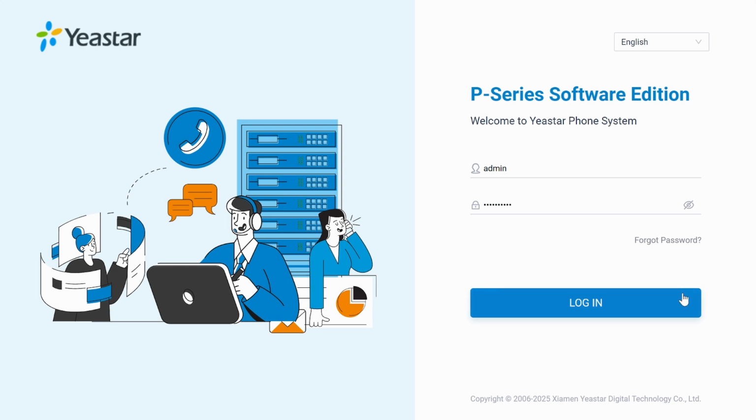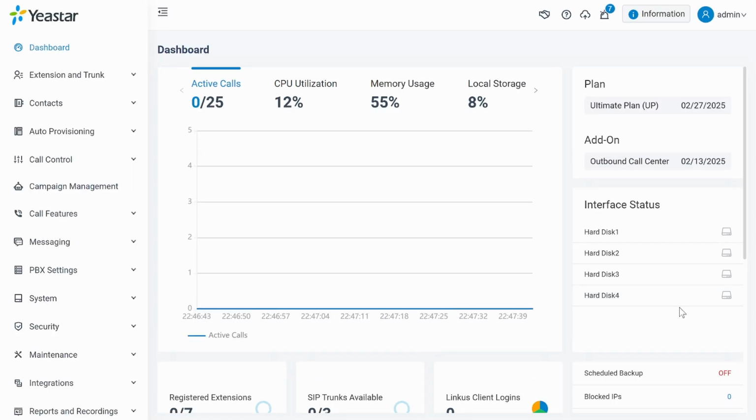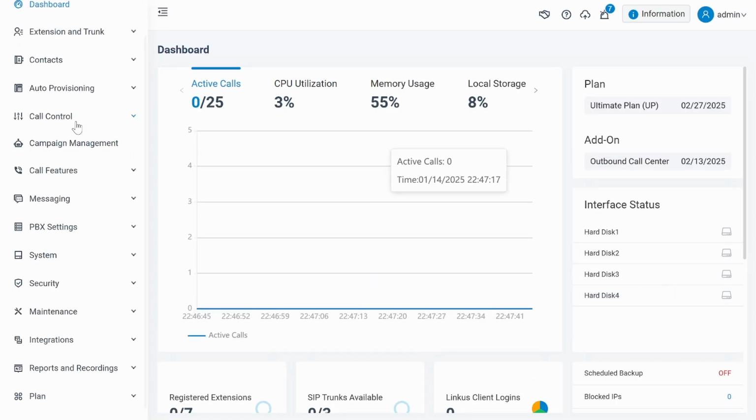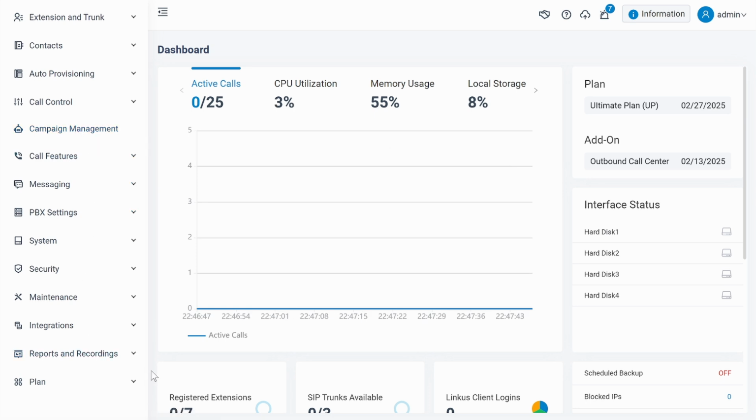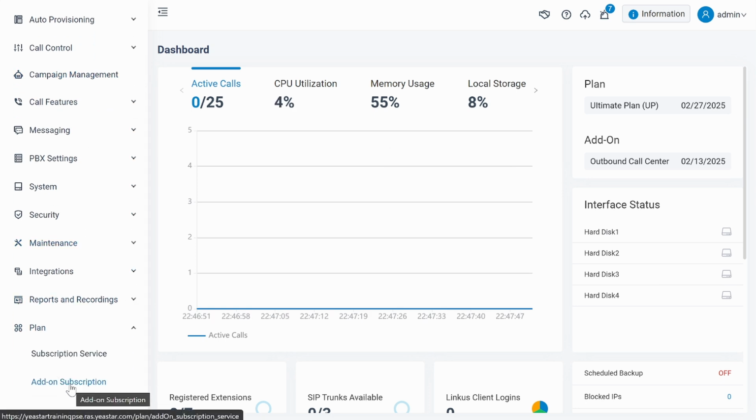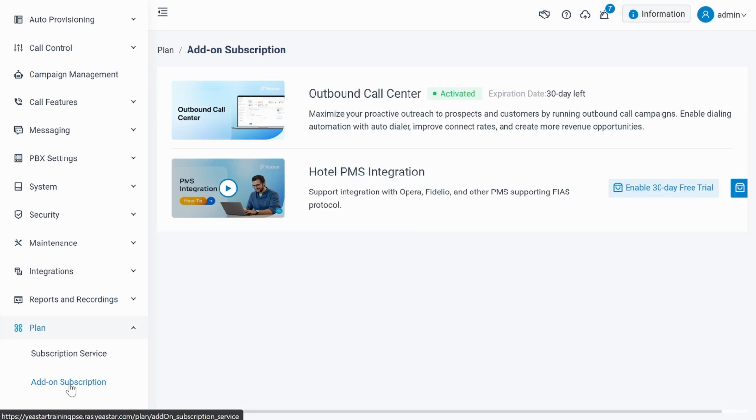Let's take a look. If you guys are going to use the Outbound Call Center, first of all, this is a subscription-based service. If you need it, you're supposed to subscribe to the service. You log into your P-Series software edition, check on plan. Here we have something called add-on subscription. Click on that one, you will see this Outbound Call Center. As you roll, we give you a 30-day free trial. You can get it, all right? And also you can get the trial license from the partner portal.